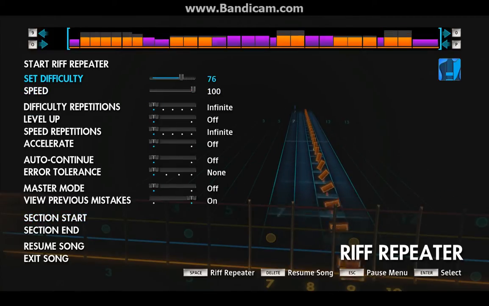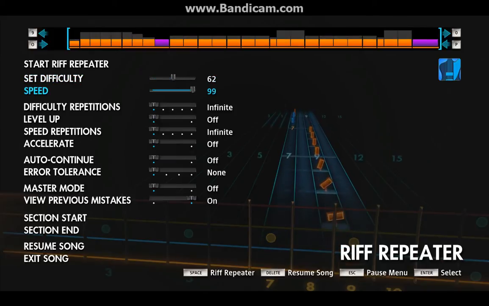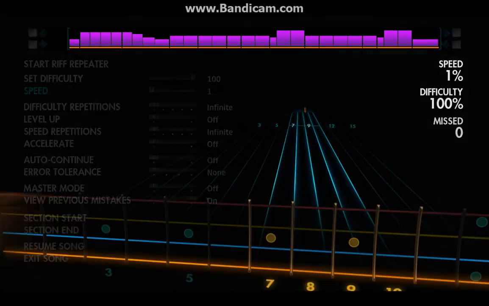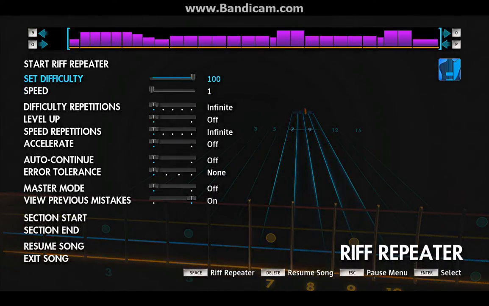Speed controls the speed at which the song is played, as you might have guessed, and many guitar teachers will tell you to start slow and play clean and build up from there when you're working on something difficult. Oftentimes I'll leave difficulty maxed or as high as I can play it, and I'll just work on speed and mechanics whenever I'm in the Riff Repeater.